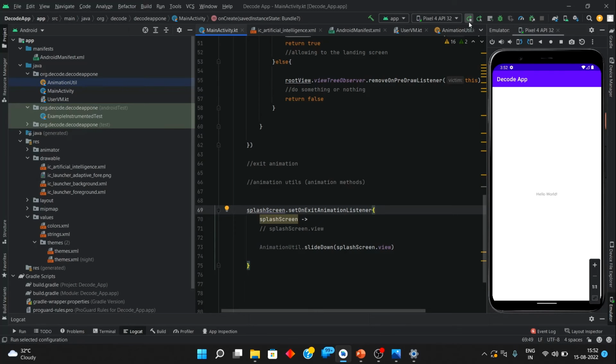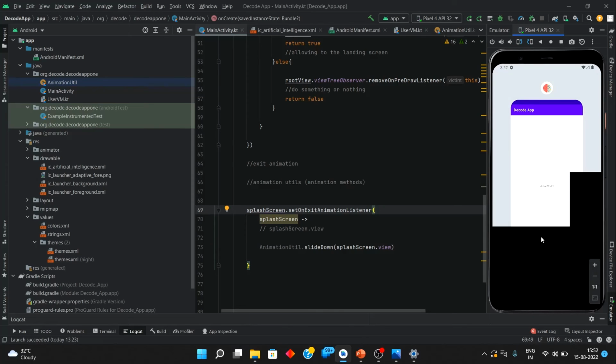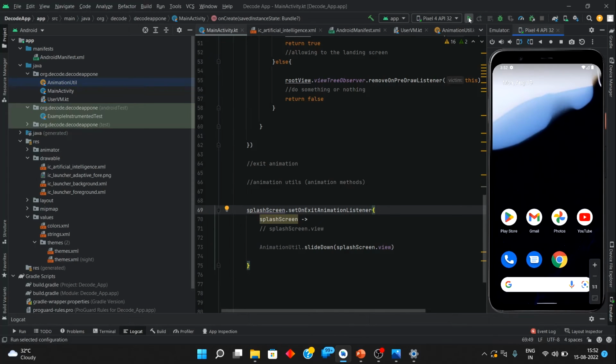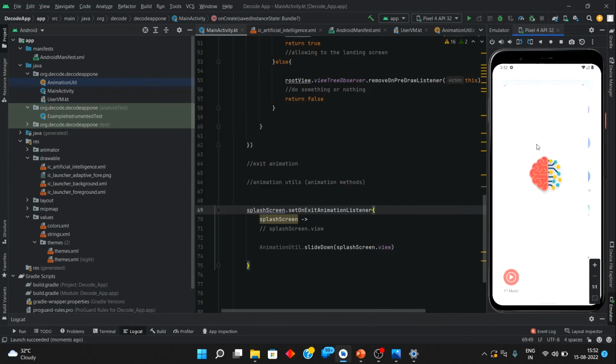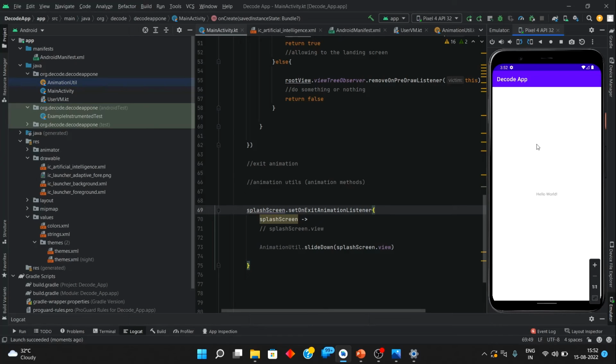So let us see how it goes. First, let us clear this from the recent tasks and let us run it. Let us open it from the app launcher. As you can see, it slides down and the landing screen is visible now. So this is how we achieve an exit animation listener.